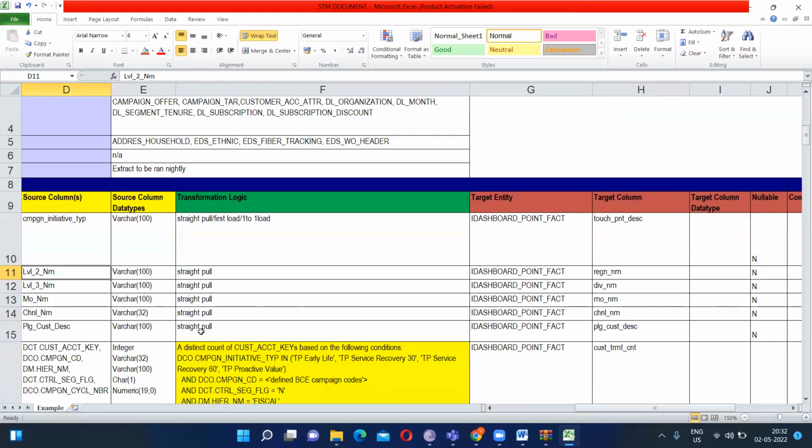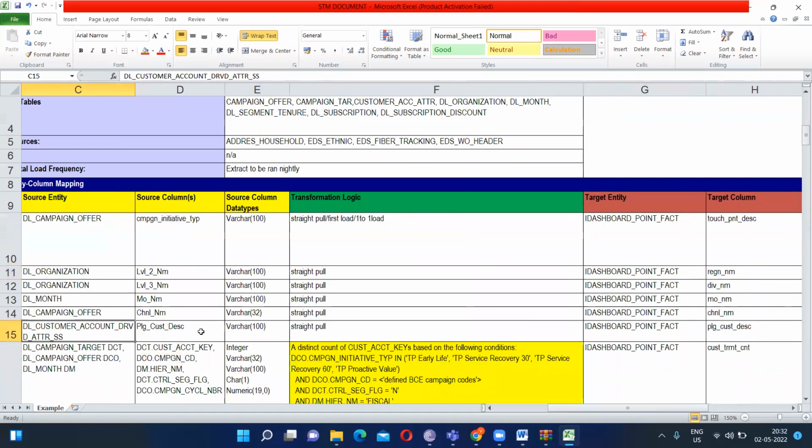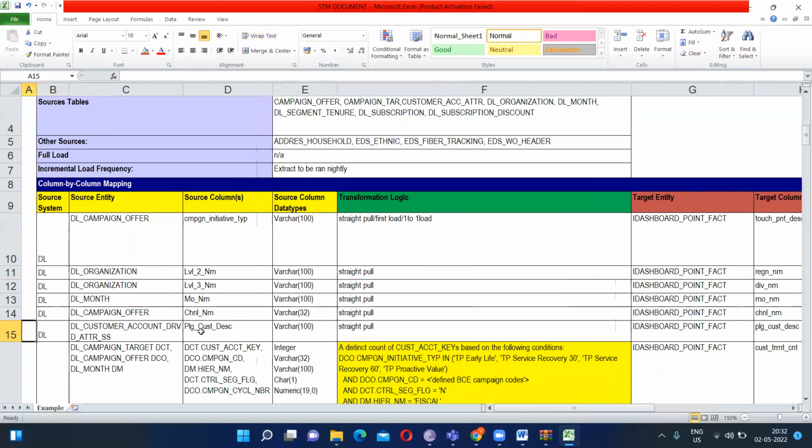You can say direct move also, but that is not an ETL keyword. Anything can be said, but that is not what we will use in our day-to-day work. There is a book called Ralph Kimball for ETL. I don't know how many of you have heard about that. Ralph Kimball is the biggest book written for ETL, and most people take the concept from there. They take stage pull, first load or 1-to-1 load.